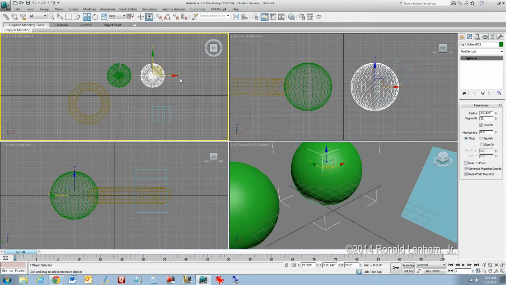You can modify the original file, but you can't modify the Xref. In other words, once you bring it into this file, all you can do is move it around, maybe scale it, that kind of thing, but you can't do any modeling to it. If you want to do modeling, you go back to the original. And this is really good if you're trying to create a library of objects, similar to AutoCAD's blocks.